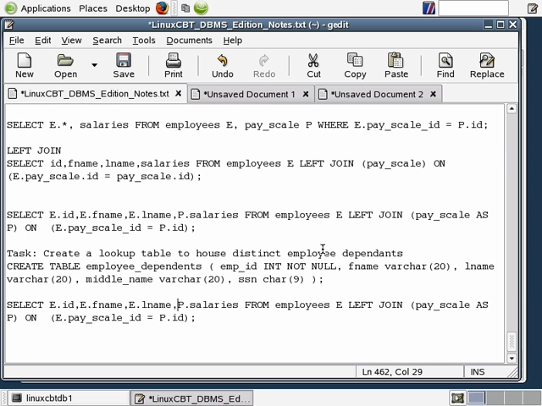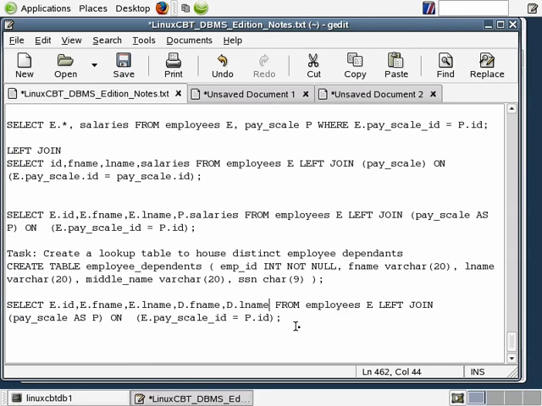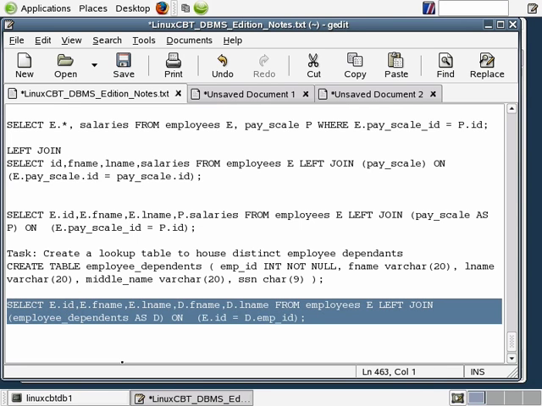We're not interested in salaries, however, we are interested in information coming out of the employee dependents table. So we're going to go ahead and call this one d.fname, comma d.lname. And let's just double check our structure. And it's fname, lname, so that works out pretty nicely. From employees, left join, we change pay scale to employee dependents, and again we spelled it incorrectly, and we'll set this to be as D on employee dot ID equivalent to D dot emp underscore ID. That should be a little cleaner. Let's attempt to execute and debug.